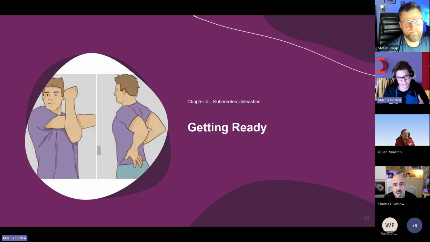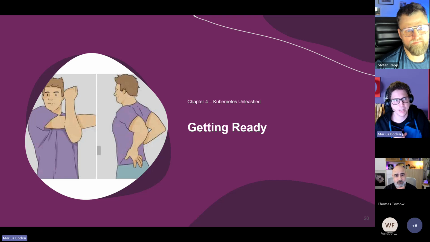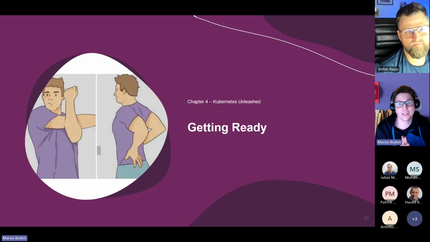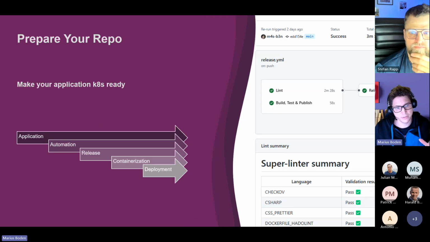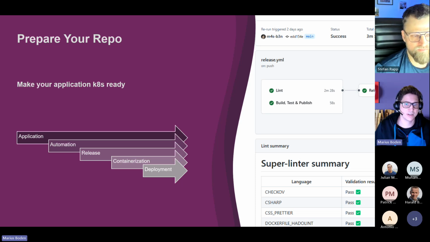And to make your application work inside a cluster, you make your application ready to do so. For Kubernetes beginners, this means prepare your application and your repository, ensure it's ready for deployment. I divided that into 5 small steps you have to think of in advance. First thing is you have to think about your application. Is your application ready to run inside a container?